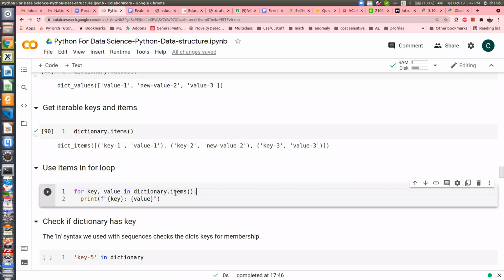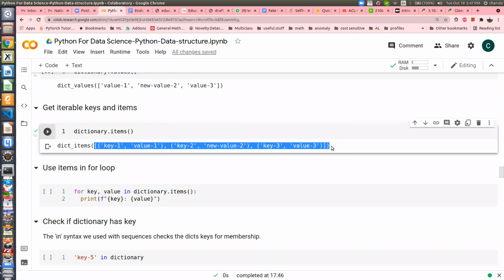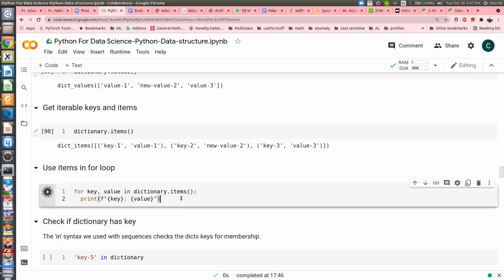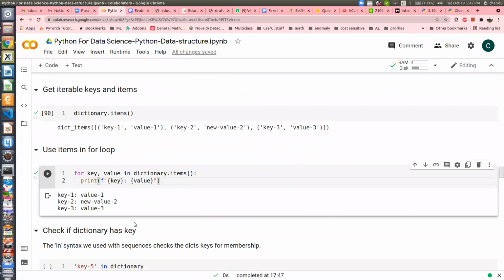So dictionary dot items will return this thing over here, which is basically a list of tuples. Can you see? In this list we have tuple 1, tuple 2, and tuple 3. So key and value will iterate over each tuple. It will print each key and value in the dictionary: key 1, value 1, key 2, value 2, key 3, value 3. So that's how you iterate over keys and values in the dictionary. Very simple.